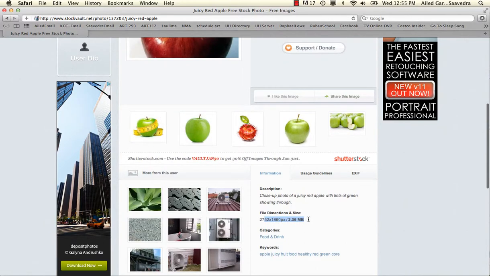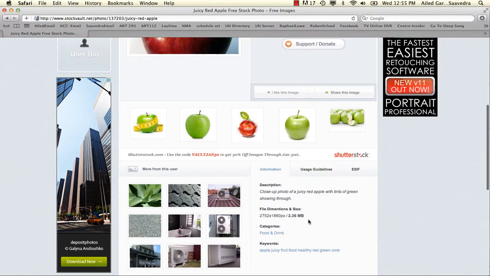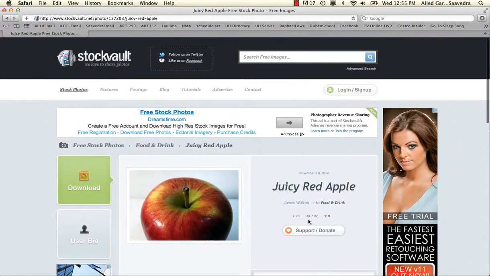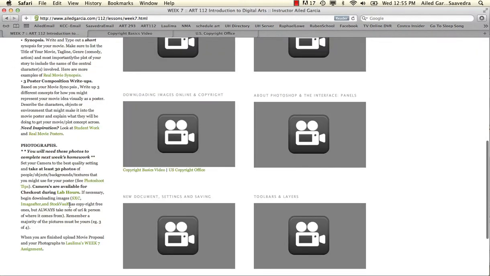So this probably would be big enough, depending on what size you need to use it as. Note, most of these are going to require you to sign up, to create an account and then sign in. And they're going to be free to sign up and everything, so there's no worries there. So I provided you with those sites.